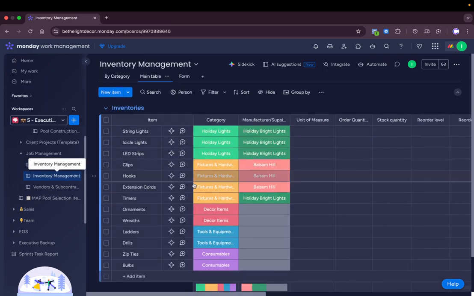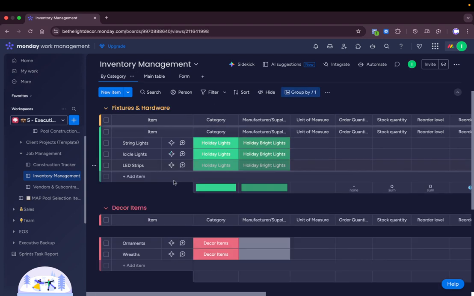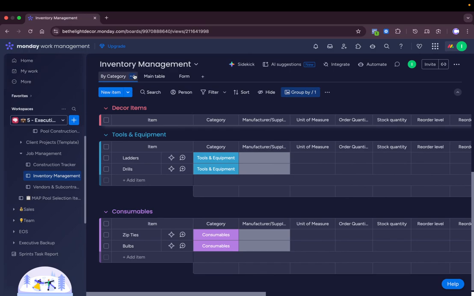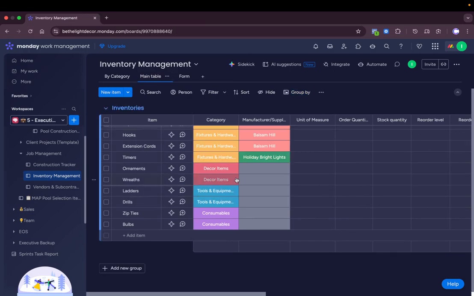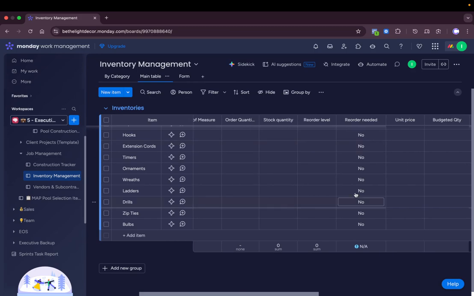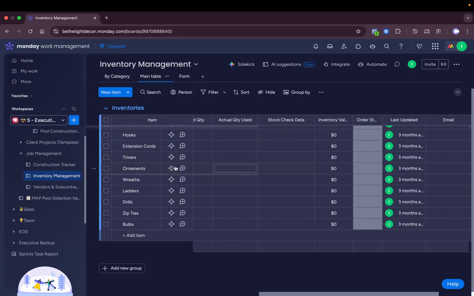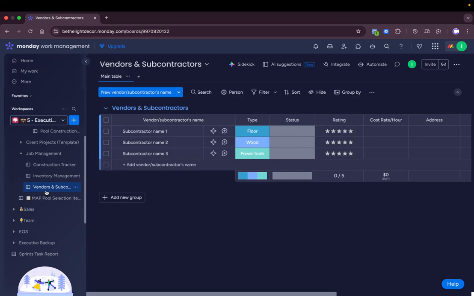Then there is the inventory management section where you can see it by category, like hardware, lights, decor items, consumables. And in the main table you can see the manufacturer, categories, order quantity, reorder level, unit price. I created all of this so that they can have a better inventory management system.